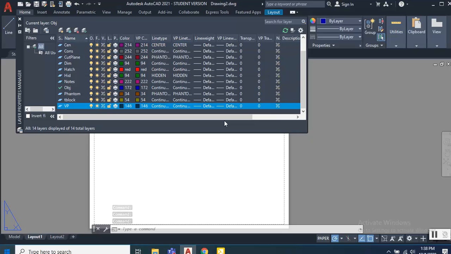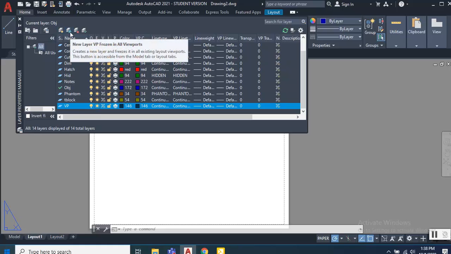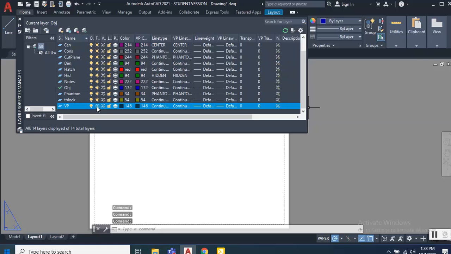After you have finished assigning the properties to your layers, please select to freeze the VP layer by clicking on the sun symbol or selecting the freeze layer icon at the top of the window. A new symbol will appear in the shape of a snowflake. You may now close the Layers Property Manager.